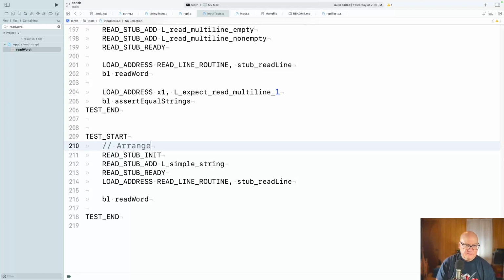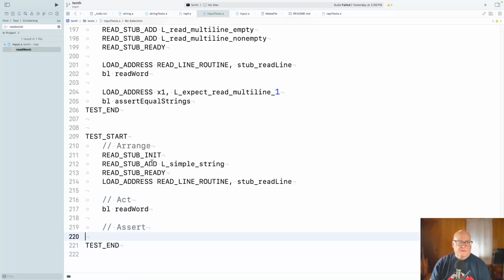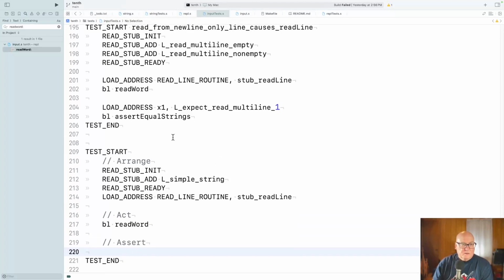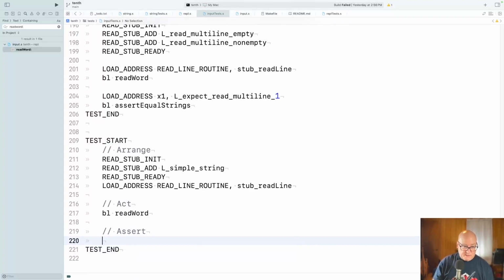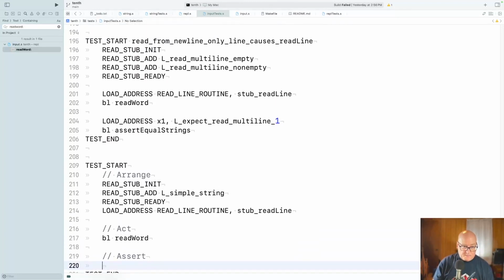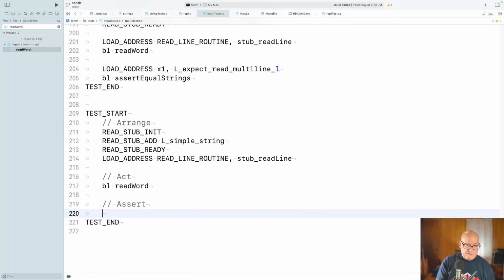Arrange. All right, and how will we know we got the right thing? Well, read word returns x0 with it. Okay, put it before the numeric check. It only needs to check the first byte. Yes, I think that's a good idea. All right, so what we should get back is really the string itself. All right, so x0, well, let's just assert.